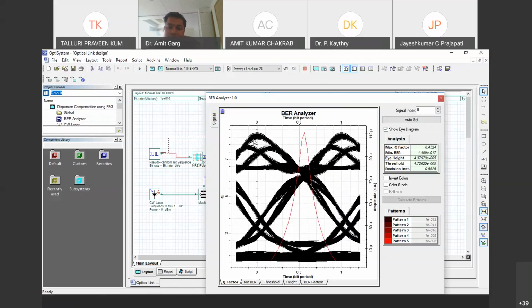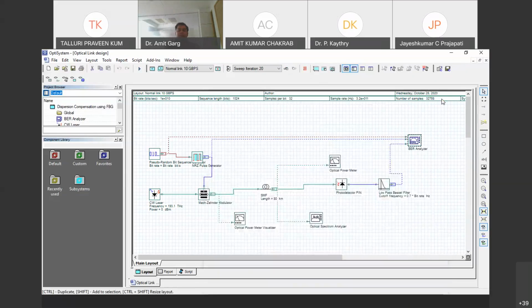I have just simulated this from minus 10 dBm to 5 dBm. If we increase this input power further, like 6 dBm, 7 dBm, 10 dBm, or 15 dBm in positive, then the nonlinear effects will come into the picture. So input powers up to 5, 6, or 7 dBm are preferred to avoid the nonlinear effect.